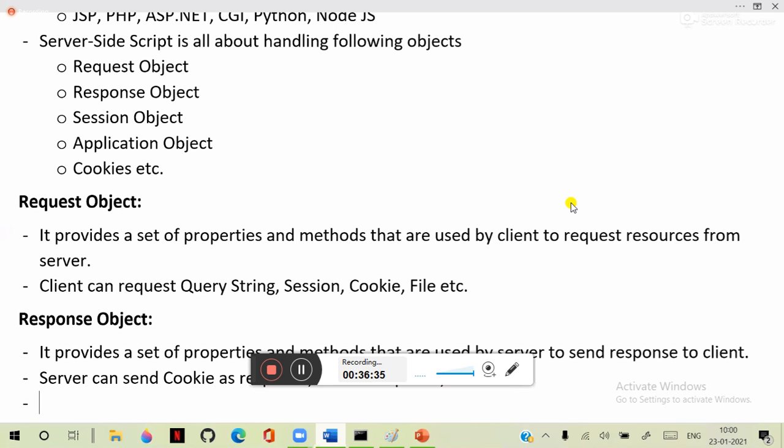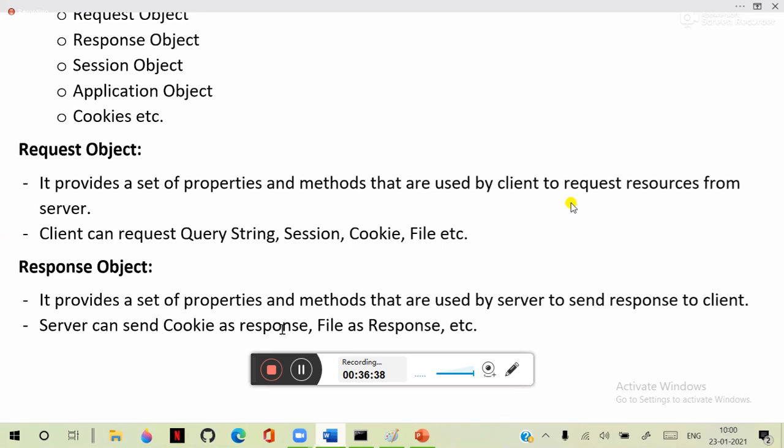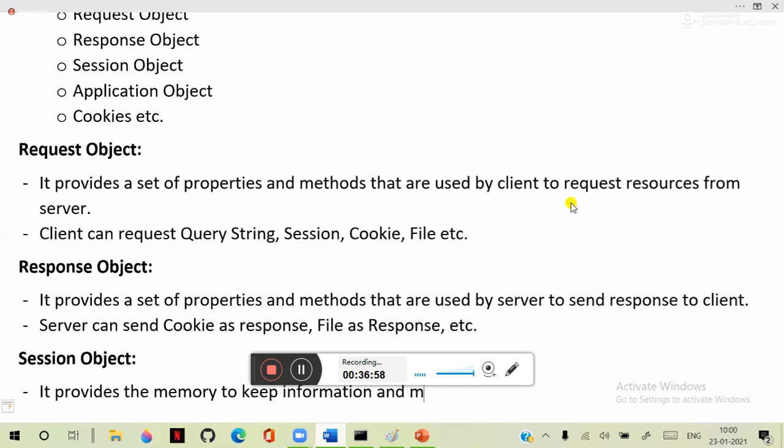We generally have one more, the session object. Usually, the session object provides the memory to keep information and make it available across requests. So session provides the memory to keep information and make it available across requests.